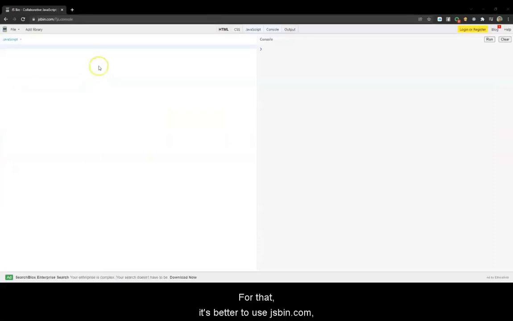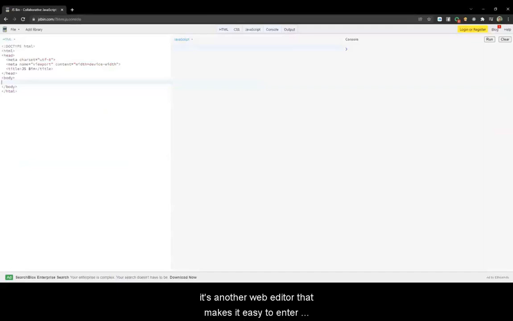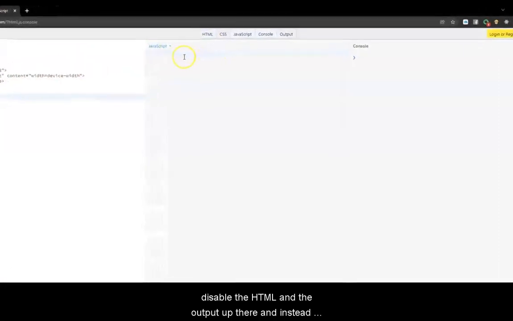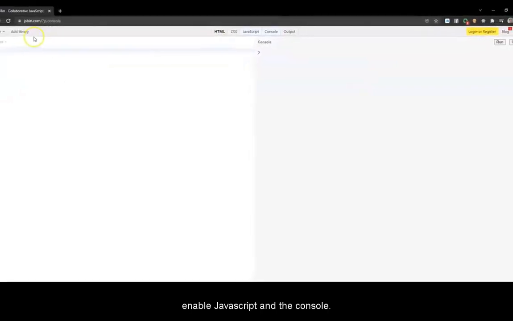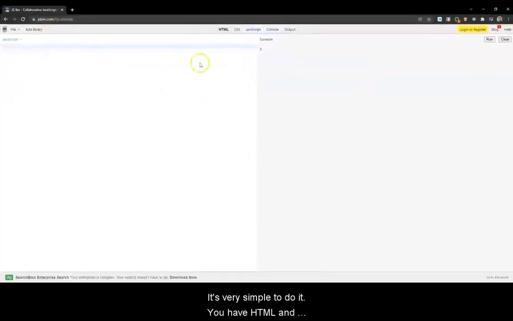For that, it's better to use jsbin.com. It's another web editor that makes it easy to enter JavaScript and use some console output. Disable the HTML and the output up there, and instead enable JavaScript and the console. It's very simple to do. You have the HTML and JavaScript, you just have to click on the little HTML and it won't be there anymore. And you can leave the JavaScript as it is. Now that you have activated JavaScript, then you have the console on the right, we can start.